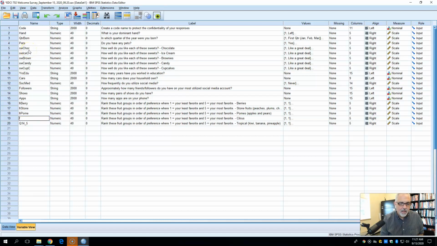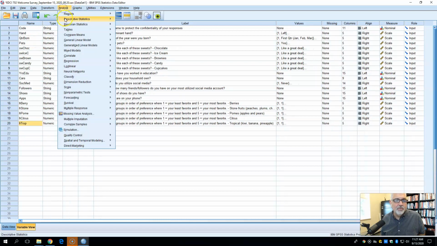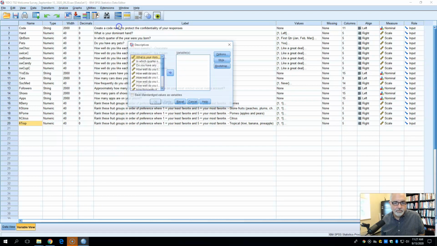POME. FRCITRUS. FRTROP, tropical. So we've just cleaned them up, and now when we analyze the data, for example, descriptives, very quickly we'll switch to variable name, and now these look like they make sense. These are fruit, these are berries, these are stone fruit. Do you have pets? What quarter of the year were you born? What hand are you? Here are the sweets, all the SWs together. Social media, and so forth. So it's cleaner.